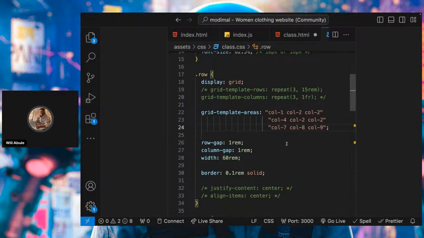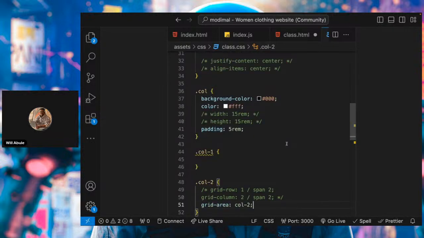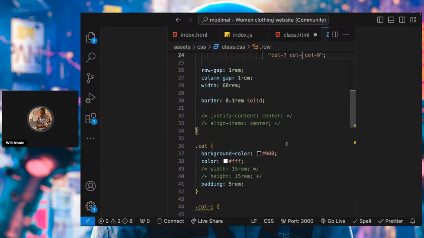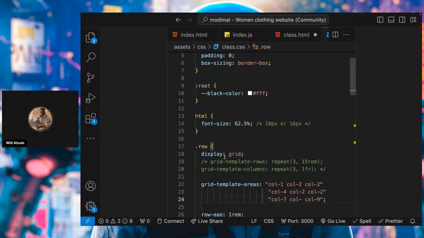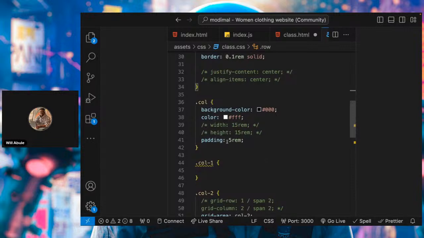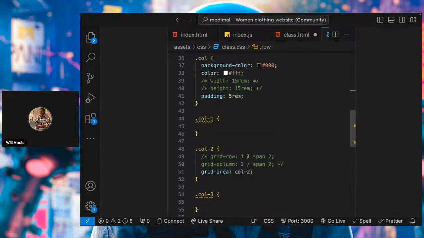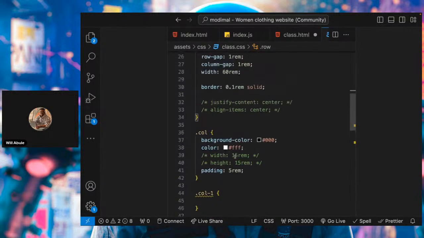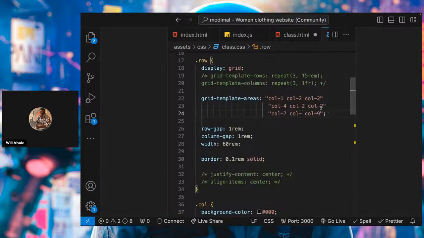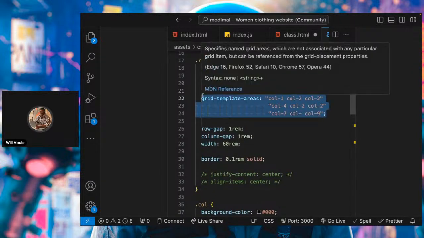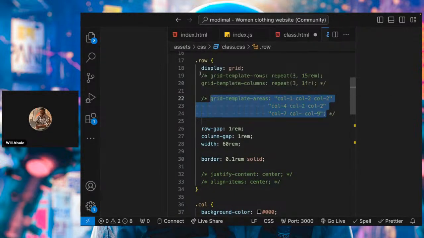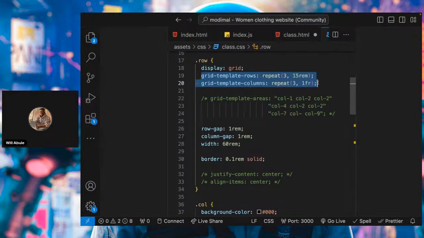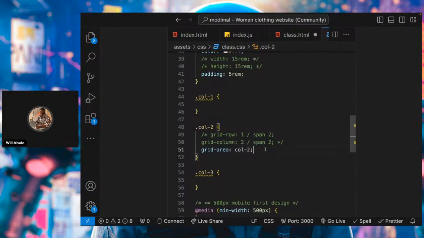So this is all we could take for grid. We looked at creating our grid using grid template rows and grid template columns, and we looked at how we could specify where we want different positions of elements to be using that. So for example, with the grid template rows and grid template columns, if I want this column 2 to be at the bottom, right?